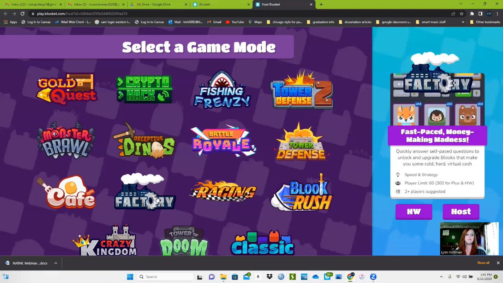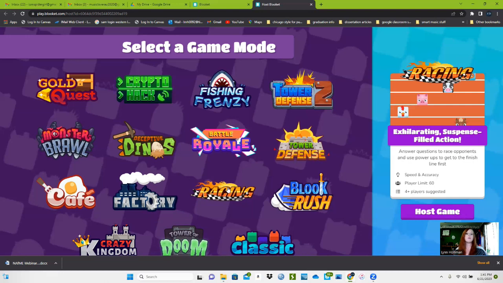For the factory, this one, they got to answer the questions really quick to unlock blocks and make cold hard virtual cash. So this is just basically a cash factory. So just like with Gold Quest, it's very similar among that, but the person who's most cash at the end gets it. Now with racing, each time you get a correct answer, your little avatar moves forward some. And so you've got to get the questions answered as correctly and as quickly as possible to get your avatar to the end. So that's the thing about racing.